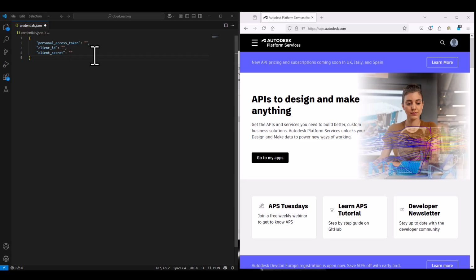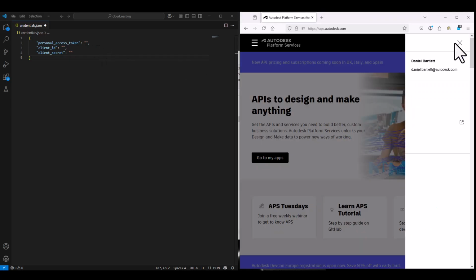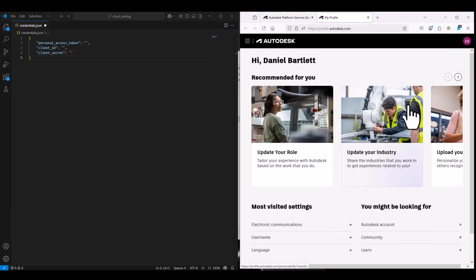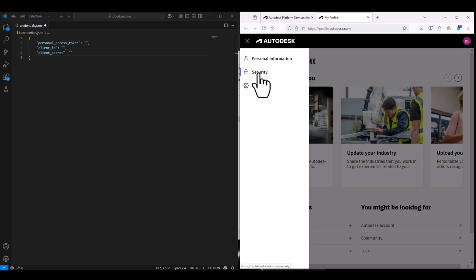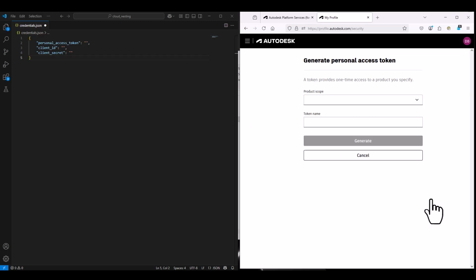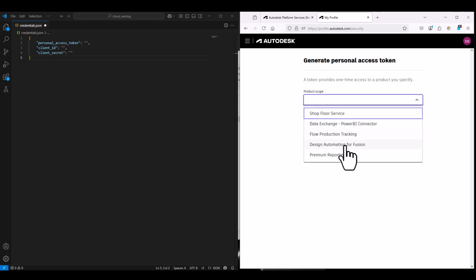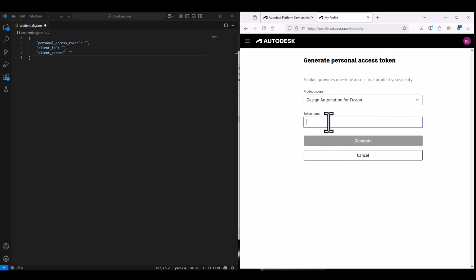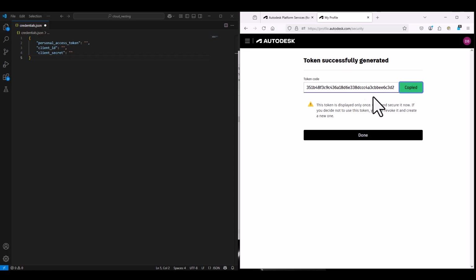First, we need a personal access token. Make your way to the Autodesk Platform Services webpage, click on the portrait icon and select Profile. In the menu on the left of your window, select Security and then generate a new personal access token. Be sure to select Design Automation for Fusion as the product scope. Add a token name and press Generate. Then, copy the successfully generated token into your credentials file.